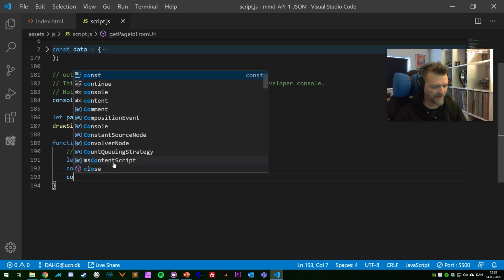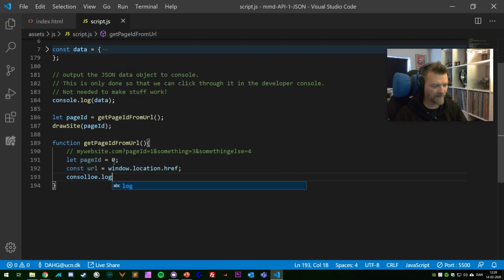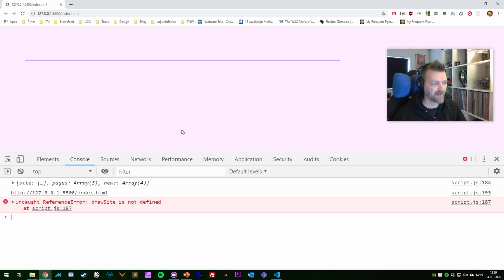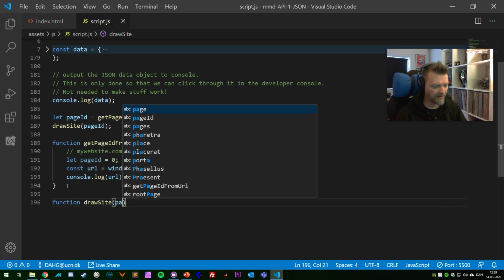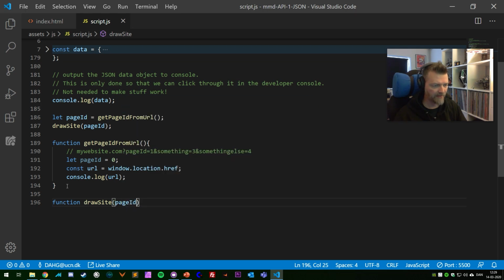So if we try to output this, let's say console.log, there we go, console.log, and we output the URL here. Then we'll output the variable URL, which contains the href from the location of the window. Let's see what happens. drawSite is not defined. Oh no. And that's because we're calling on the drawSite function, which hasn't been defined yet. So let's just create that function drawSite, and we can always fill something into it later on. Let's just say page ID here. So we got everything ready.